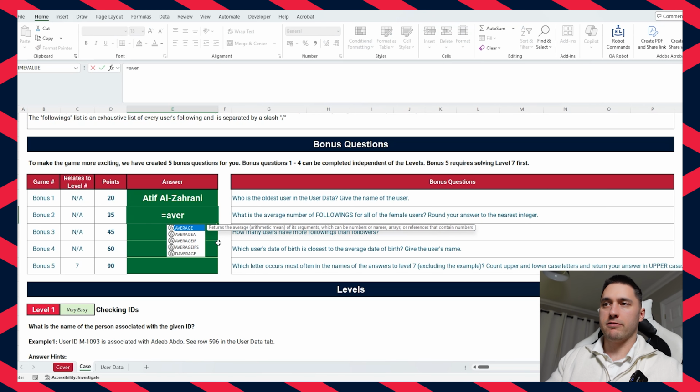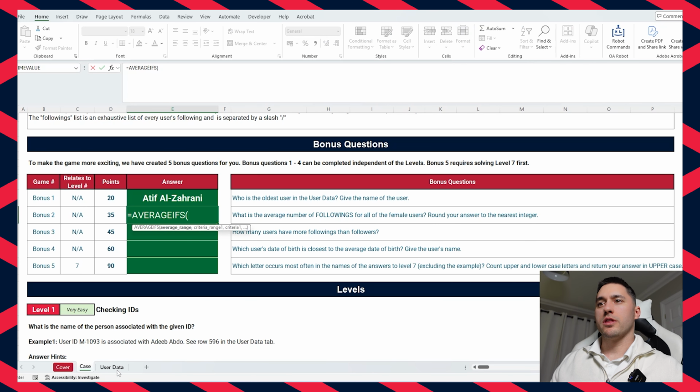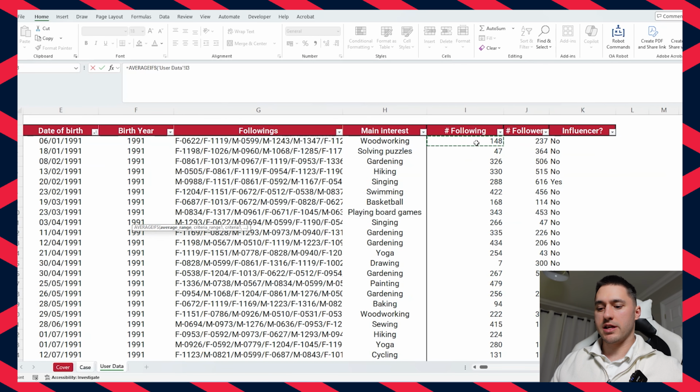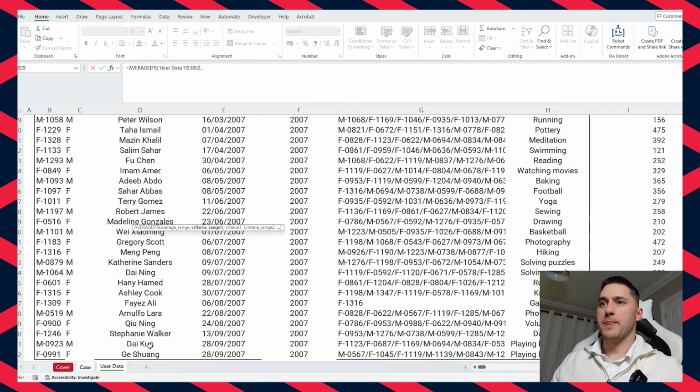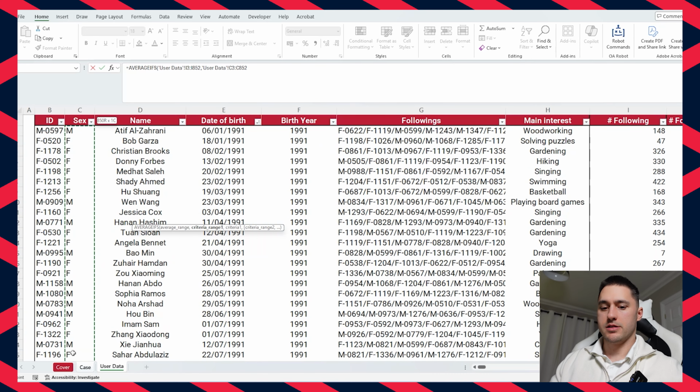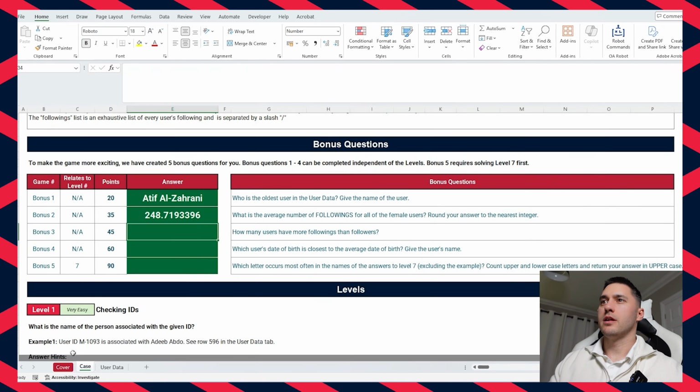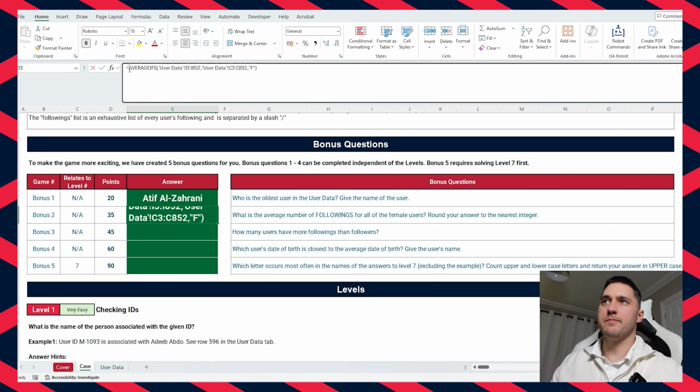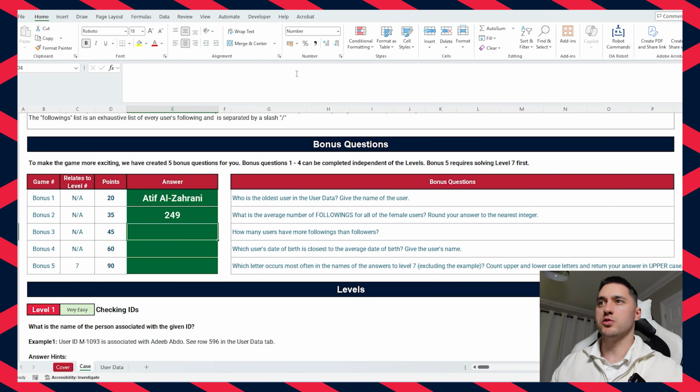Okay, bonus question 2, we want the average number of followings for all female users. So we can say average ifs, and we want the average followings, that's this number, for where this says F. And we need to round that to the nearest integer. So we can say round that to 0 decimal places, so 249.